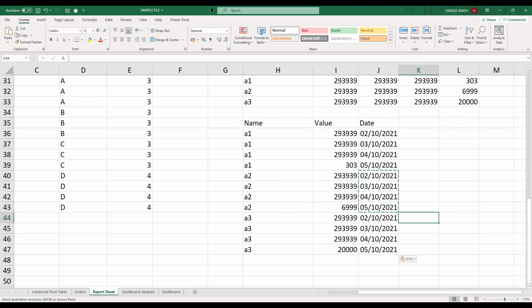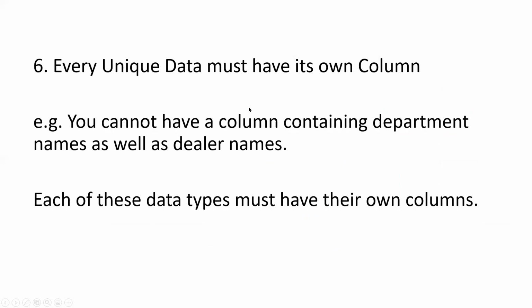Every unique data must have its own column. You cannot have a column containing department name as well as dinner name. Each of these data types must have their own column. So the basic explanation for this is that each data must have its own column.